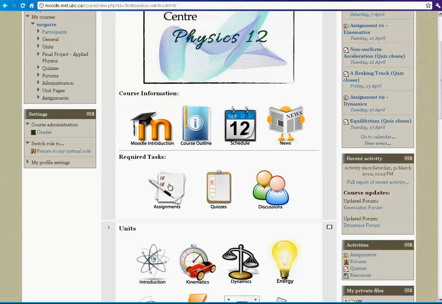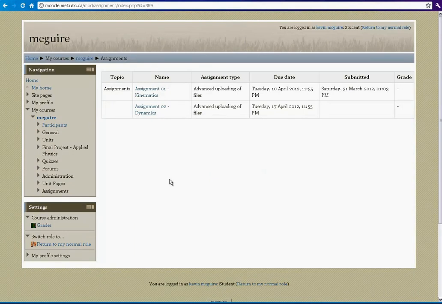Let's take a look at assignments. Now, for example, there are 2 assignments currently listed. There will be 7 by the time you start your course and complete your course. If we click on one of them, assignment 1 kinematics for example, we see that its assignment type is uploading of files and its due date, and its submission date if you have submitted already.